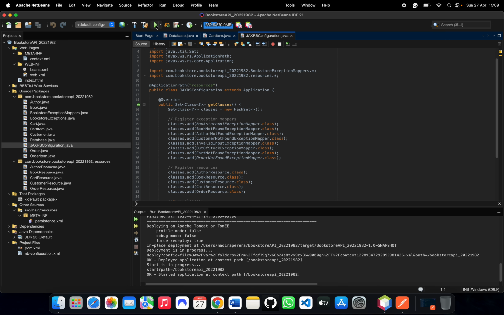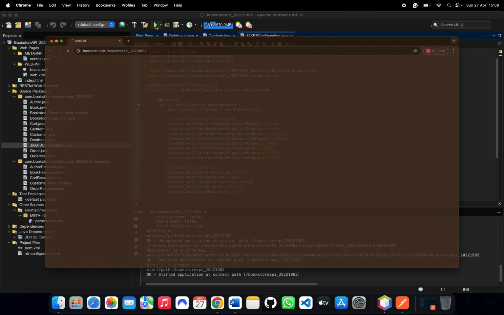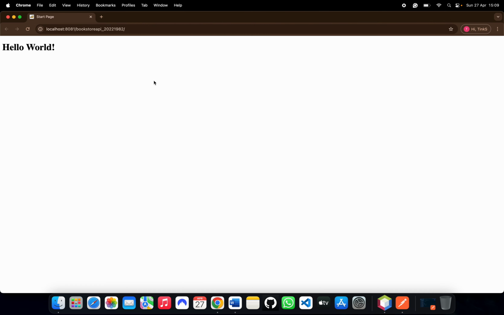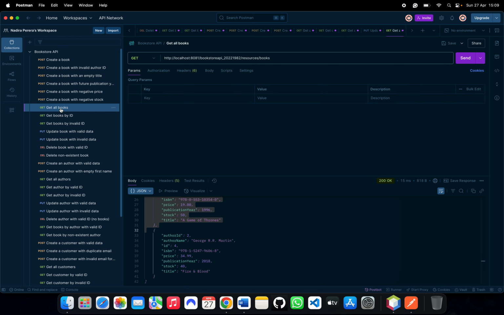So now I will be running this. It's successfully running, so we shall go to Postman now. Okay, so first of all, let me first go to this and create a book. I've already created a book here. Let me just see all the books there is at the moment.